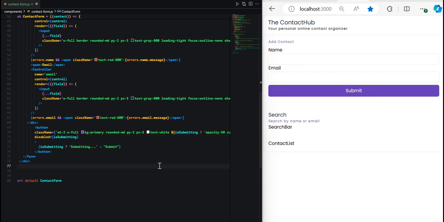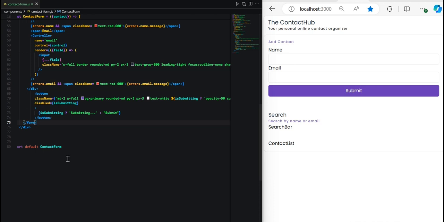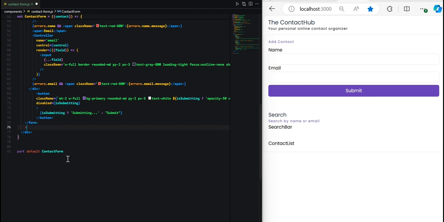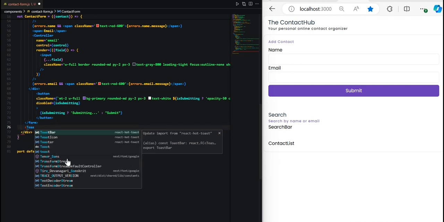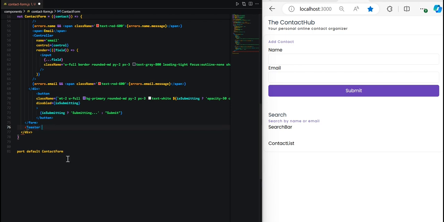So if we save this file, the last thing, let me not forget, is the toaster. That way the user will know that we have successfully created a contact. And I'm just going to position it top center.